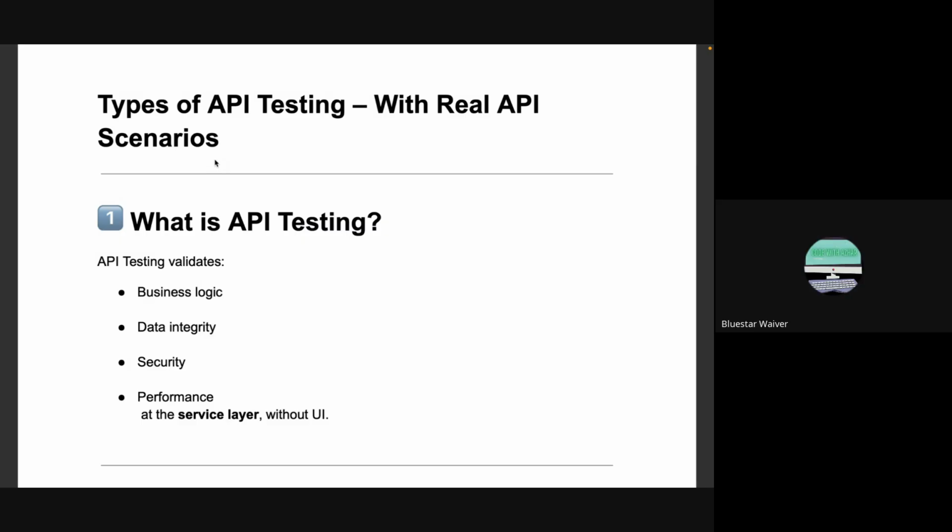All right. So, what are the types of API testing? You just write it down. We'll see one by one what is functional, regression, integration, security, and all the other details. Let me know when you're done.